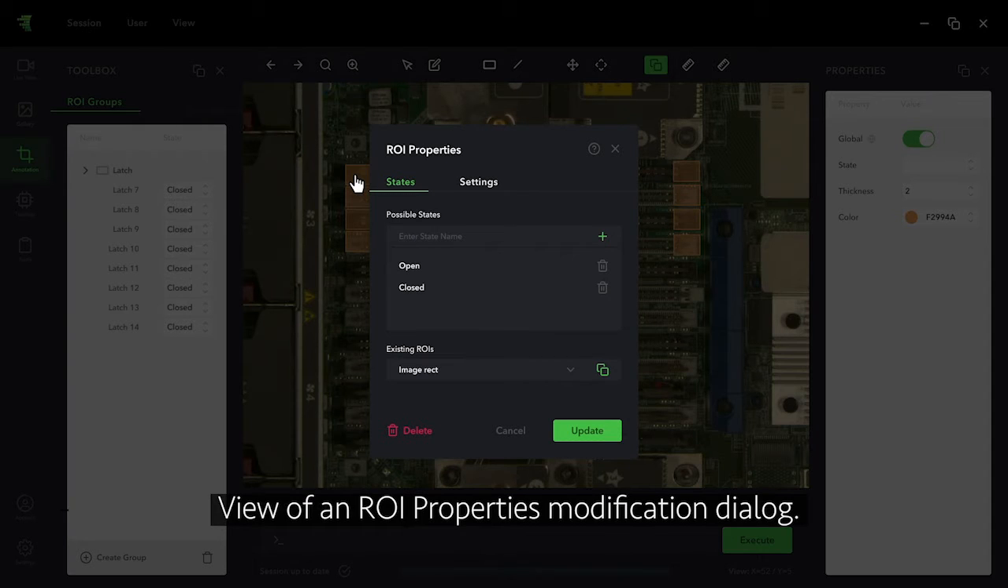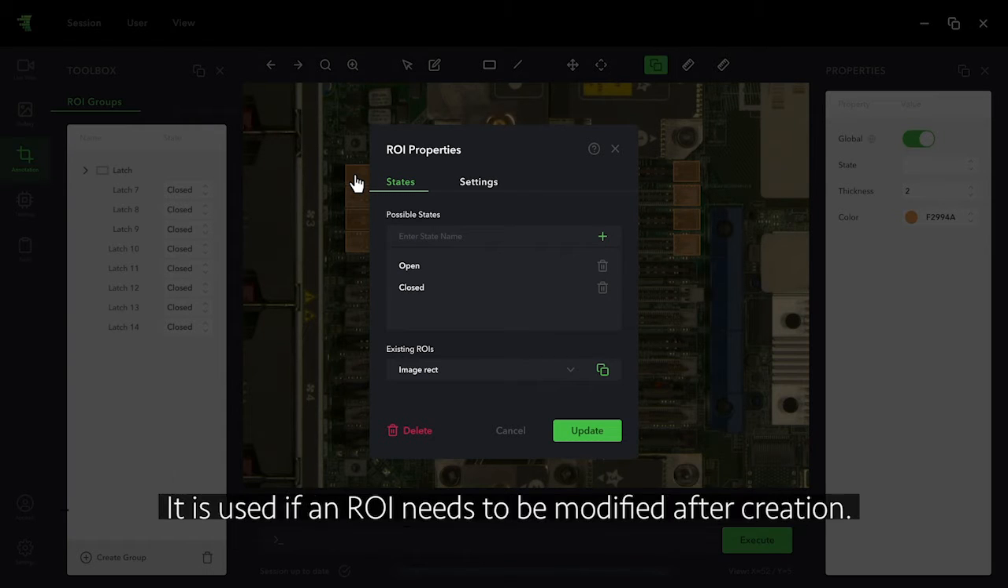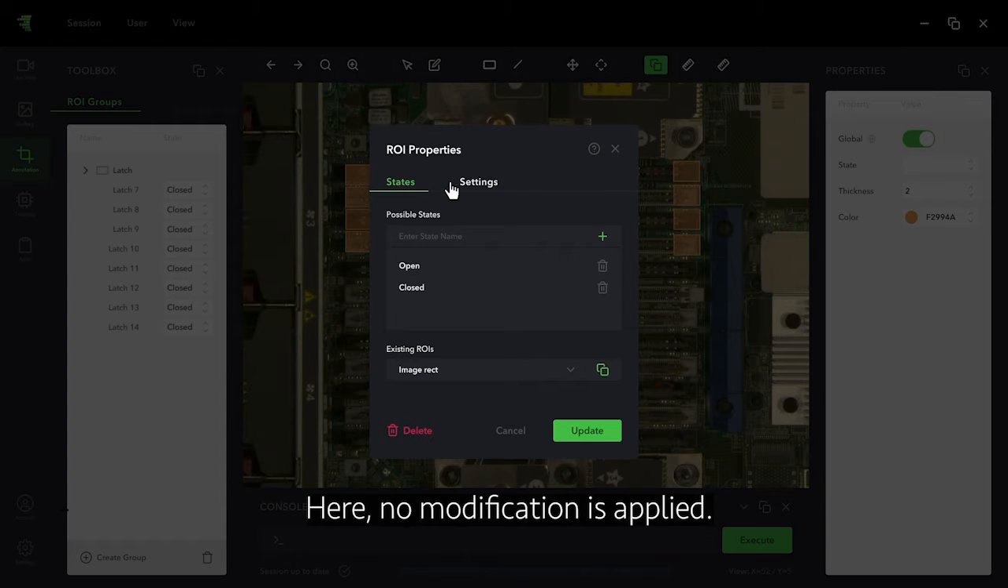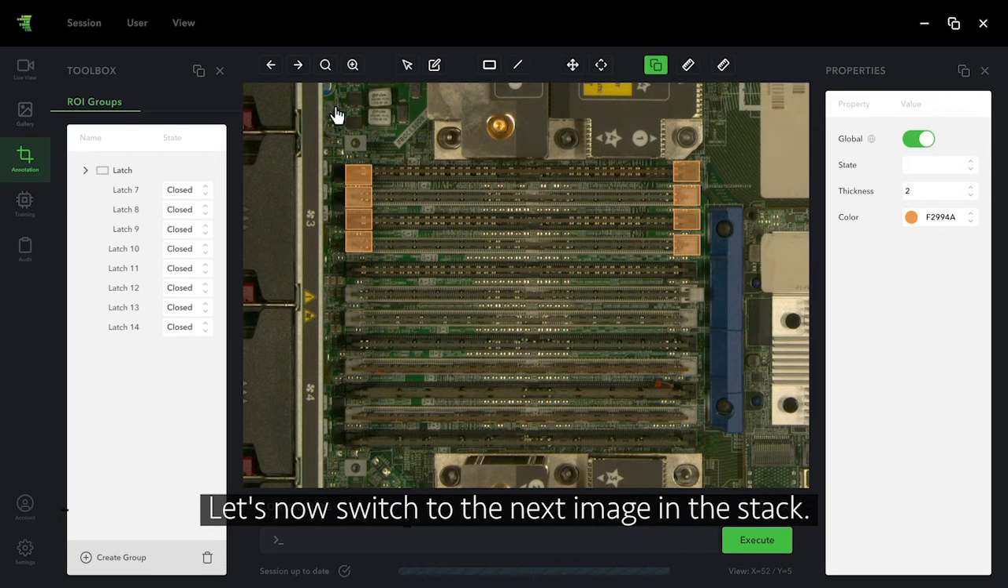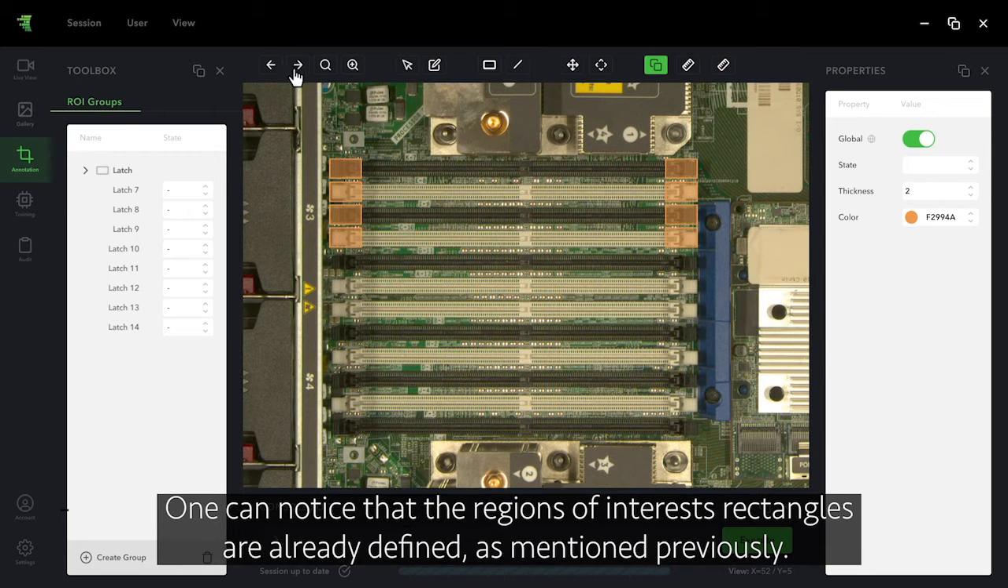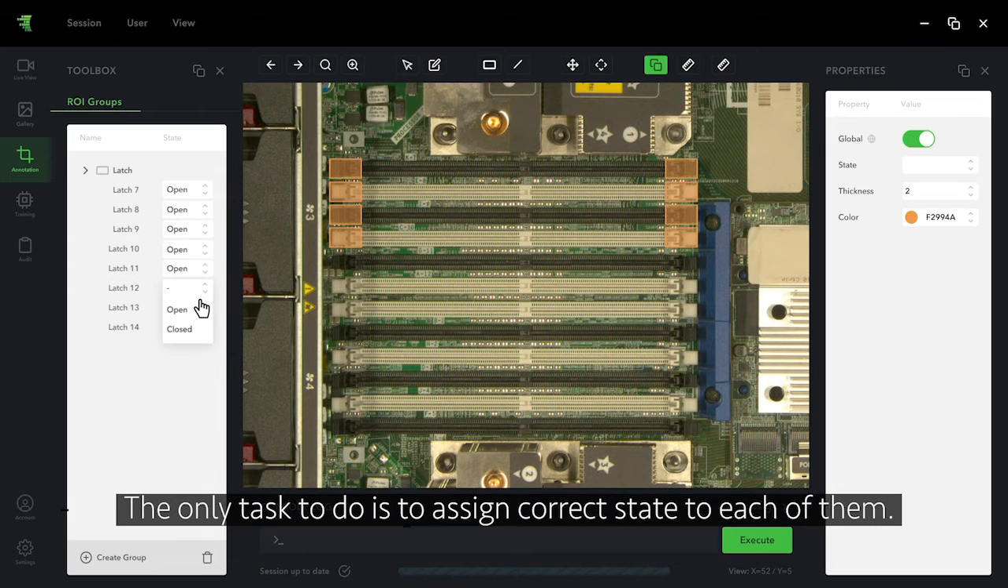View of an ROI properties modification dialog. It is used if an ROI needs to be modified after creation. Here, no modification is applied. Let's now switch to the next image in the stack. One can notice that the region of interest rectangles are already defined, as mentioned previously. The only task to do is to assign correct state to each of them.